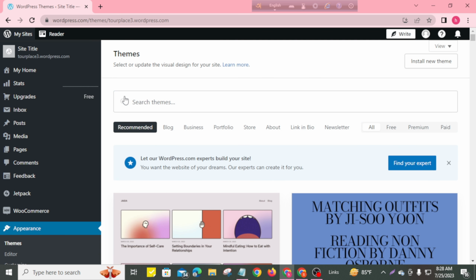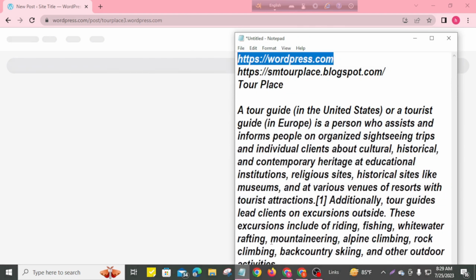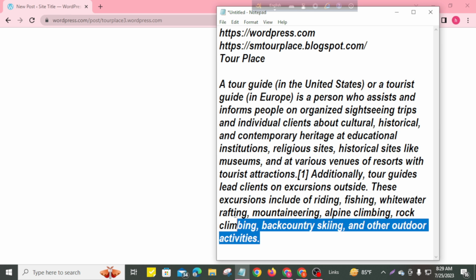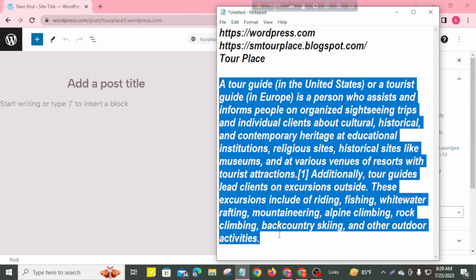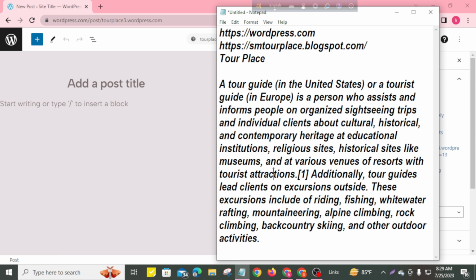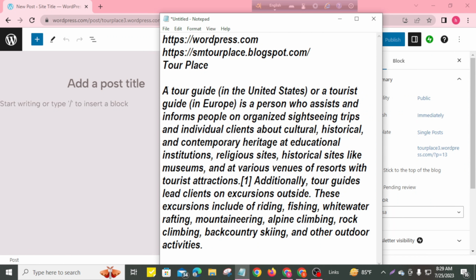To create a backlink, click on the Write option. After clicking on Write, you can do a post and you can create a backlink. To create a backlink, you need unique content. I say again, without unique content or plagiarism-free content, your backlink will not work.